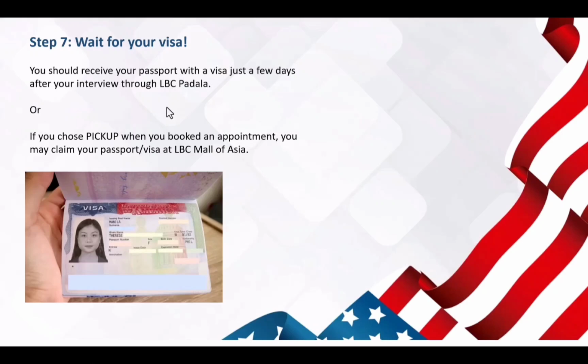And in case po na-approve yung visa po ninyo, if you choose to have your passport delivered to your address, your passport will be delivered through LBC Padala. And if you choose naman pick up, yan, makukuha mo po siya sa LBC Mall of Asia.